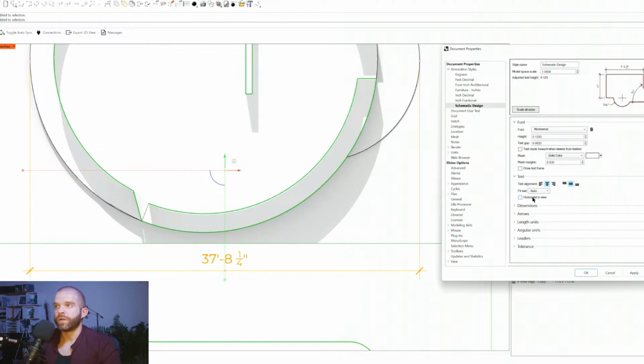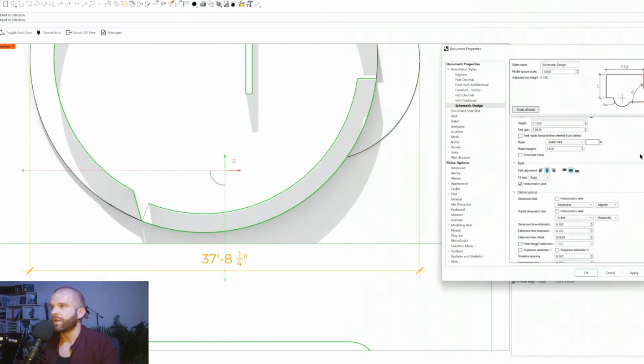Horizontal to view. If I were doing a vertical dimension, the text would be vertical, so instead of how it is right now, it'd be rotated. Horizontal to view would have the dimension always be horizontal as it's shown right now, even though the dimension is taken vertically. I do want that. I don't want to turn my head or have trouble reading dimensions. It's fine if a vertical dimension has its text horizontal. So I'll check that box.